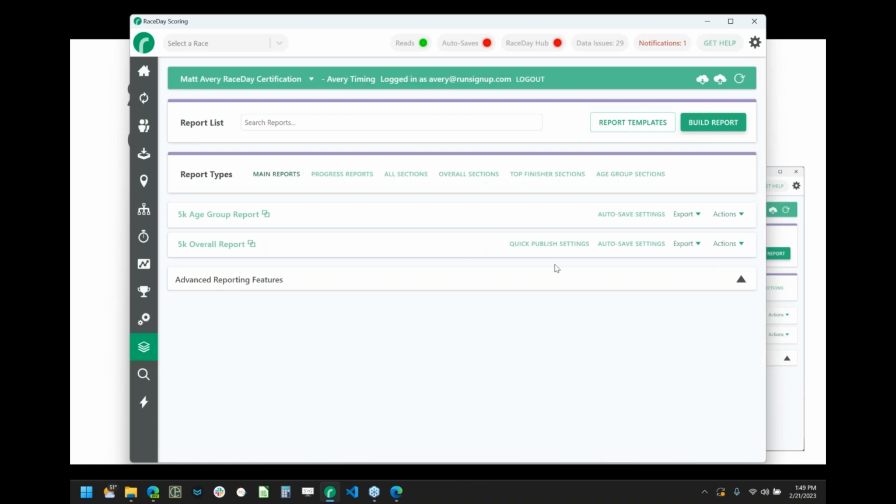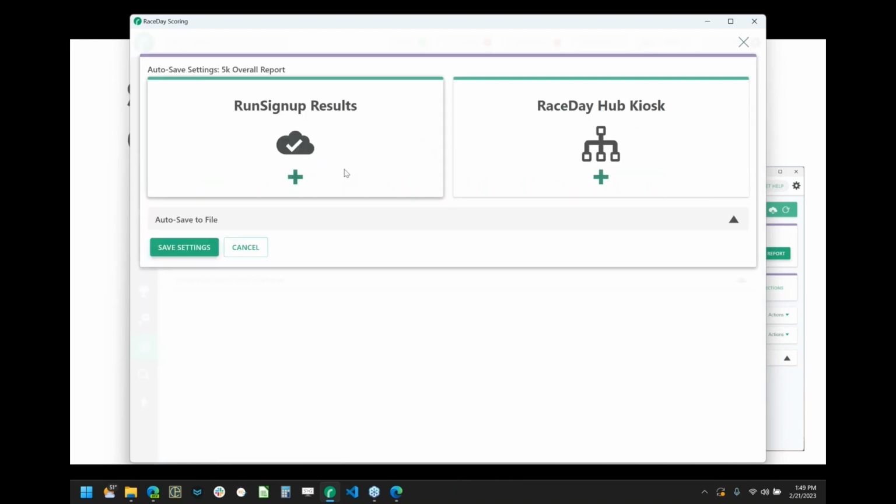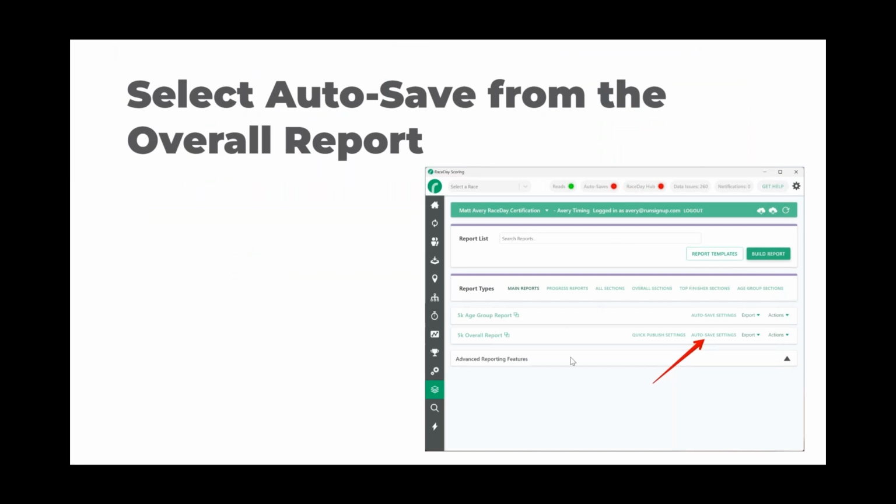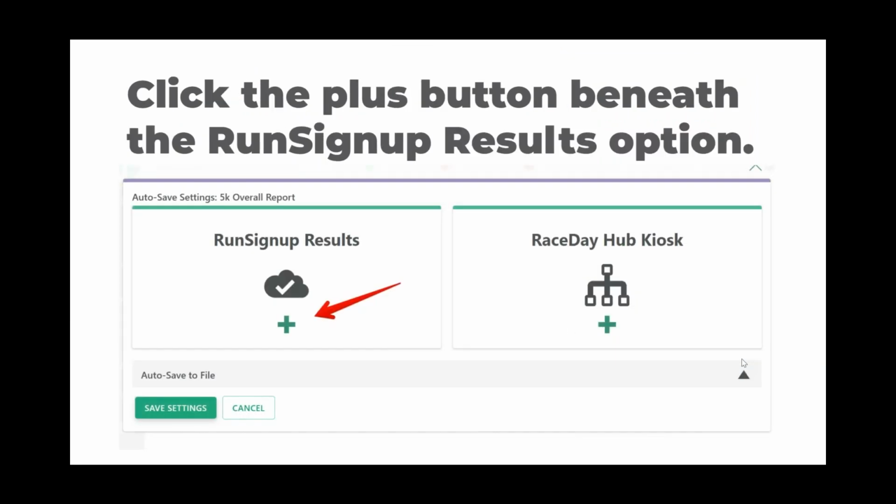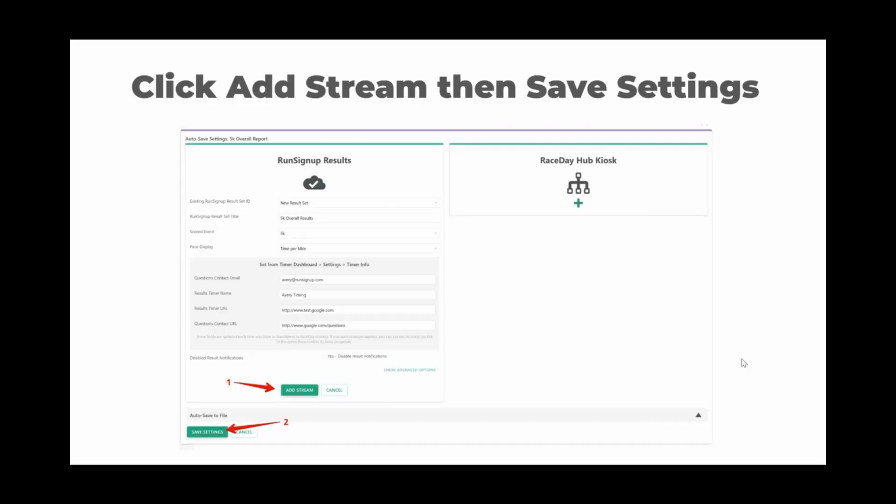You don't need to. What you need to do is select autosave settings for the overall report. So like we said, click autosave settings here. Click the plus button under RunSignup results. And what we're going to do is on the left, just click Add Stream and then Save Settings.